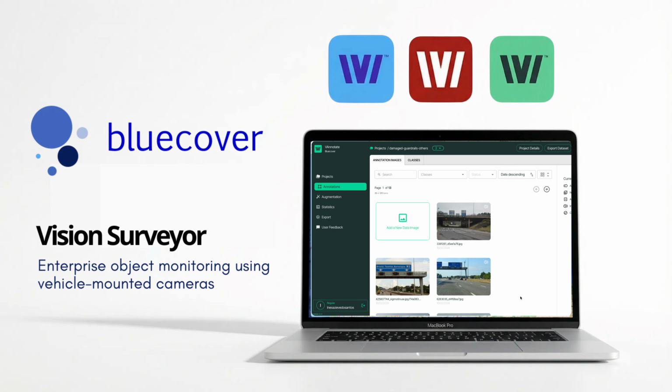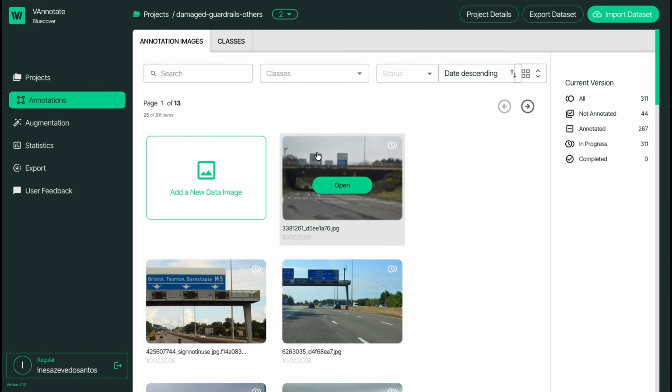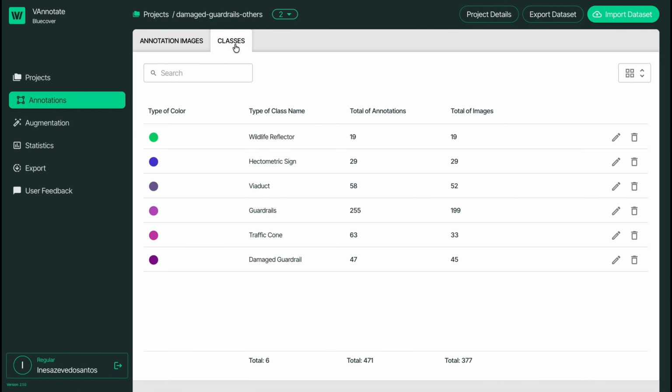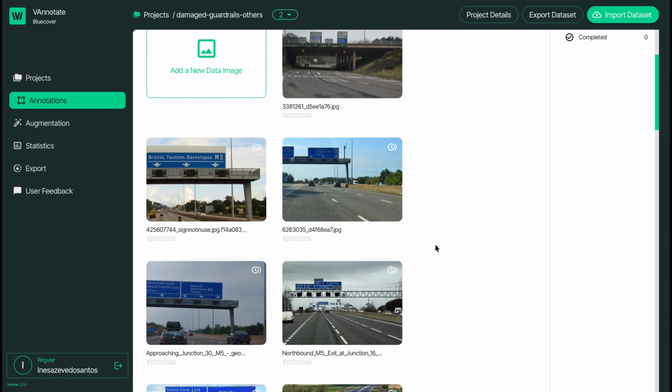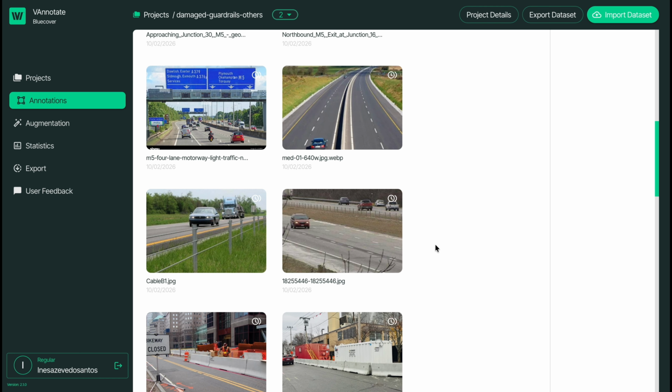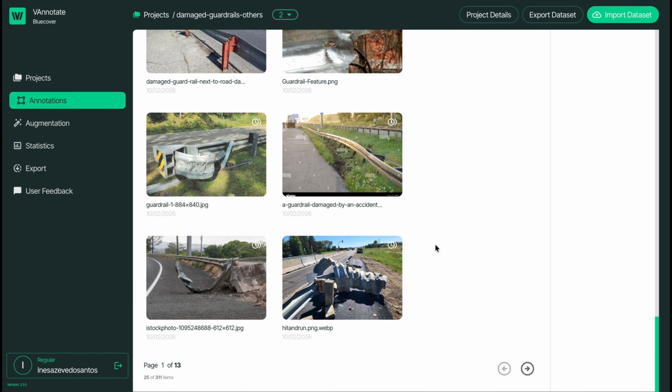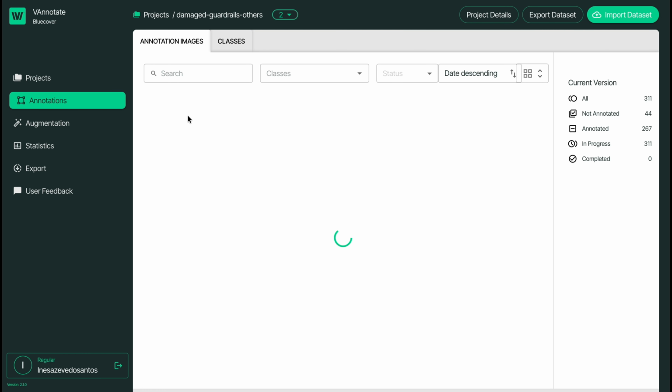The process begins with the image acquisition phase and is immediately followed by the annotation stage. At this point, the classes are defined, such as guardrails, damaged guardrails, wildlife reflectors, hectometric signs, viaducts, and traffic signs, ensuring consistency in data labeling. Whenever new scenarios or examples of damage are identified, additional images are added to the dataset. This continuous update improves the robustness of the model. Once the annotated dataset is consolidated, the workflow moves on to the training phase.